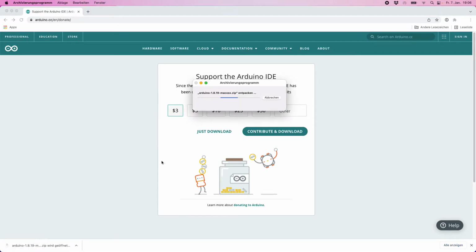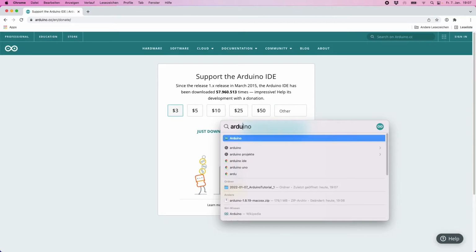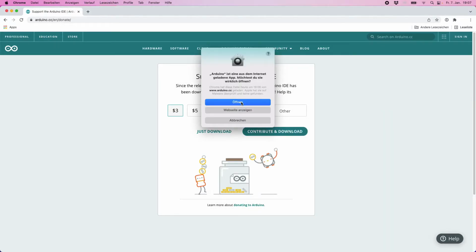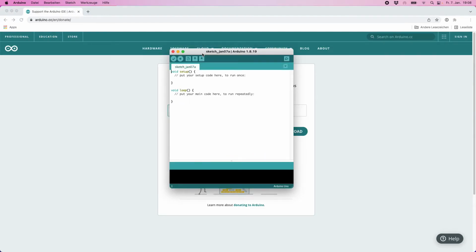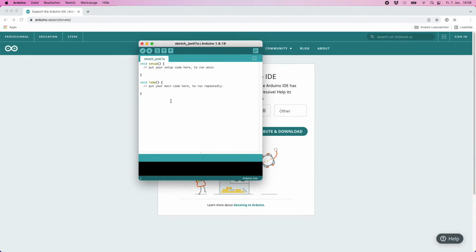Okay, and I open that archive. Okay, and now I can start that Arduino program because I have put it into my programs folder. Hopefully. Yes, we would like to open that. And that is the Arduino IDE that is opening. Okay, interesting. And so the first tutorial is already complete.